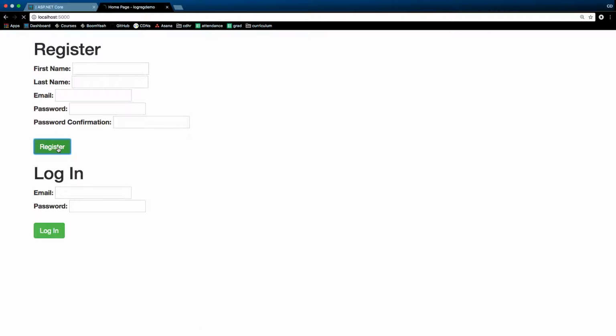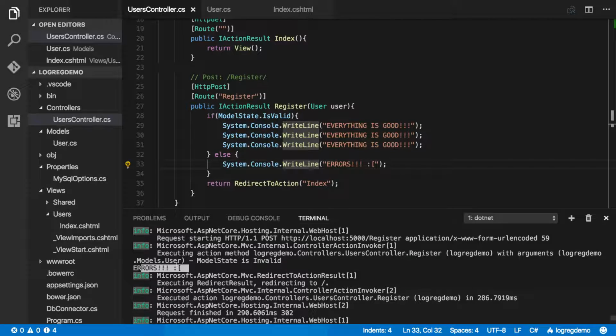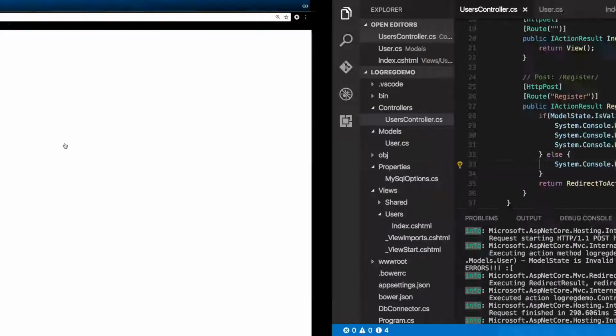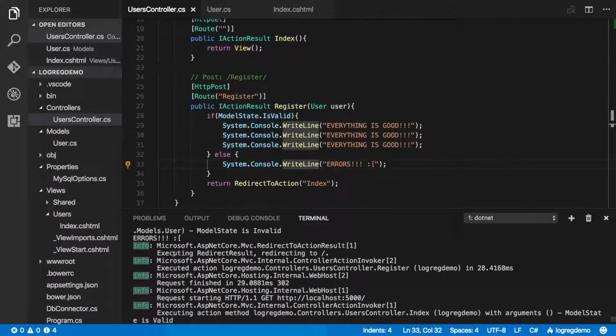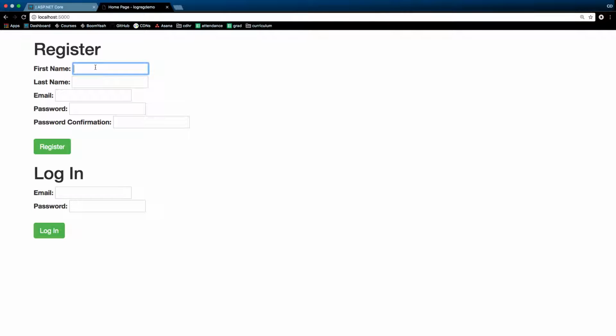Cool. So let's try that again. Register. Okay. Let's take a look. Errors. What if I include some information and register? Errors again. But let's say I do everything good this time.